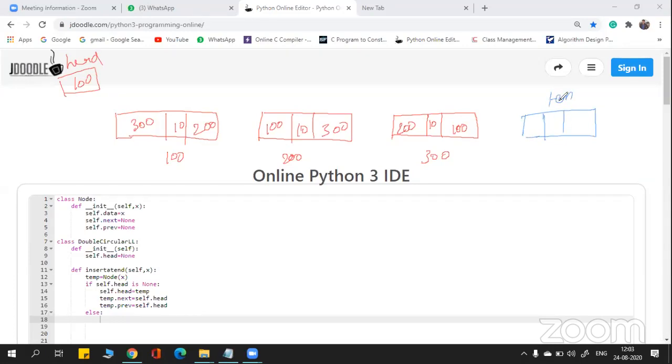Okay. So this becomes the temp node. Here this will be having none, and previous also will be having none. Let me take this node's address as 400. So now again, what should I do? I should come to the last node. So first come to the last node.